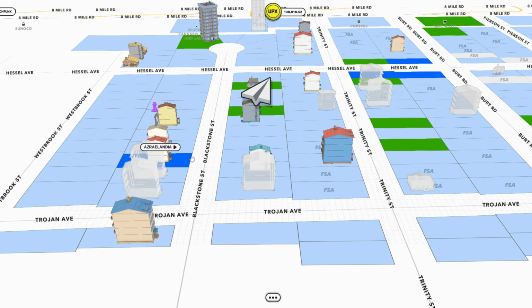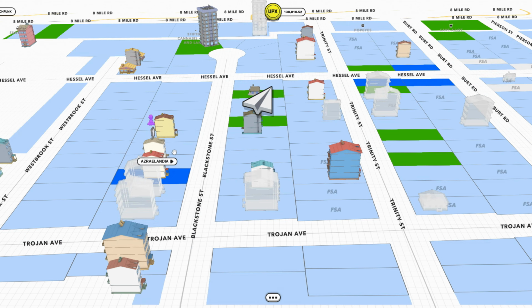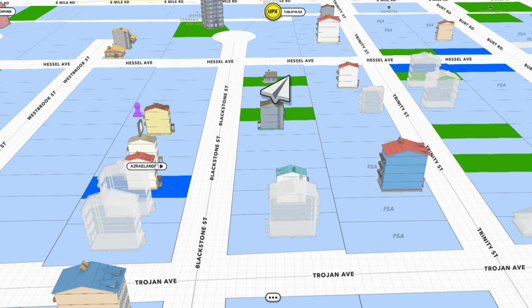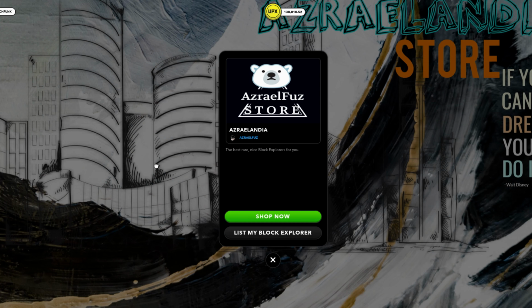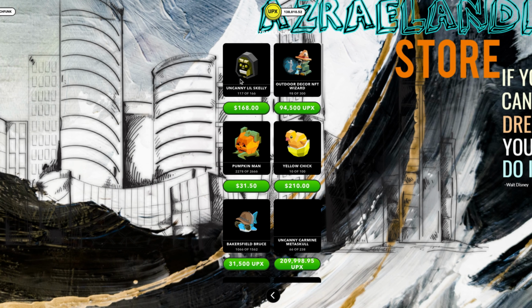And you could go to these meta venture stores. And I'm going to show you right here. This is the one in our area currently. It's the only one in our community, in our neighborhood, more to come. I'm actually looking to open up a block explorer business myself. I applied. I'm just waiting for them to reply.